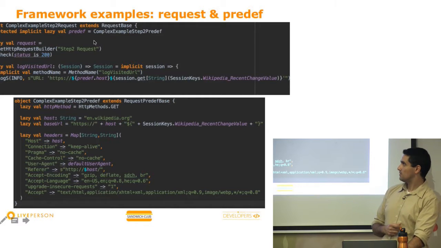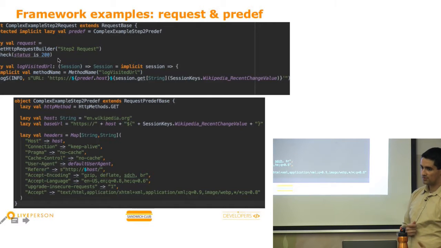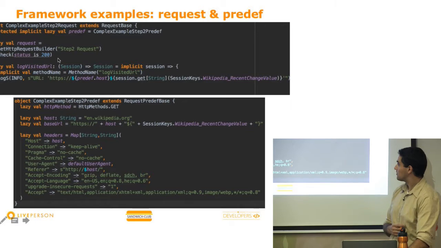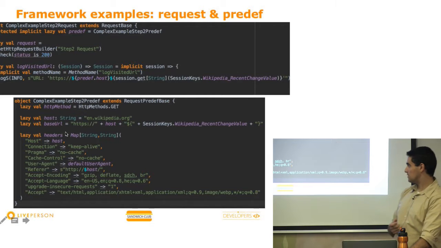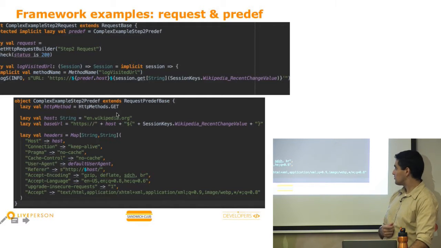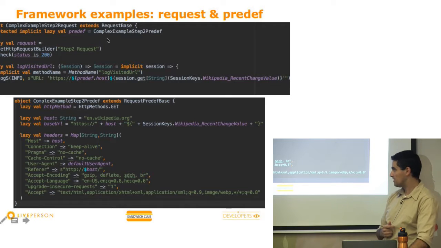You would specify what status you need this API to return. It's kind of an assert on a test. And you'd combine it, kind of bind it or couple it, to a request predef class, which is the fourth component of the framework, of the main ones. And this request predef here, the complex example step 2 predef, is the same one here. It's from the same example.